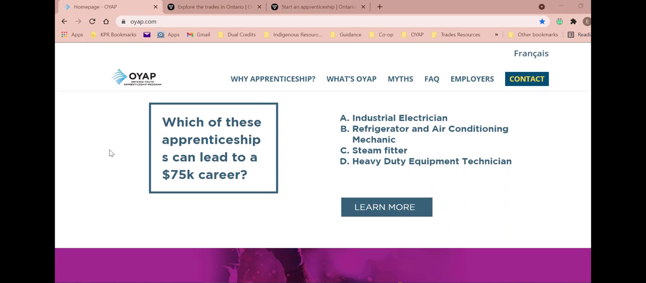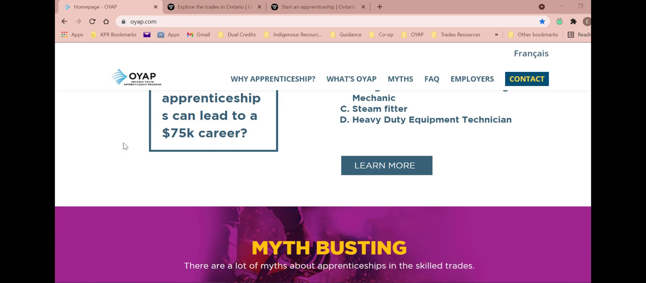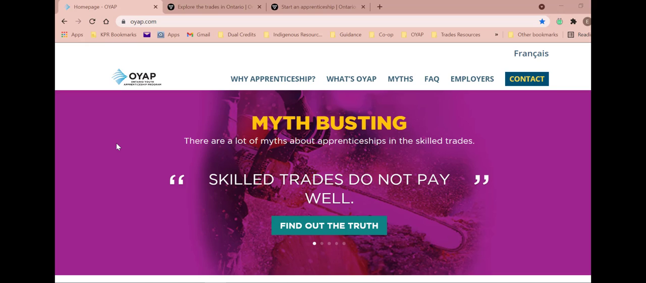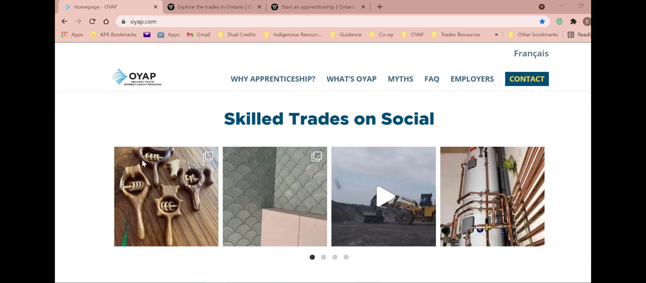And then it gives you some information about potential earnings for each of these careers or skilled trades pathways because there's an incredible demand for skilled tradespeople. And so the number of opportunities out there is quite tremendous. And they're being paid well as a result. So there's all kinds of information housed here.